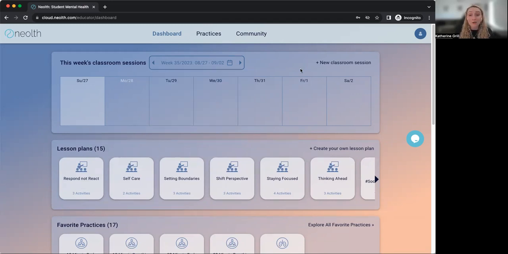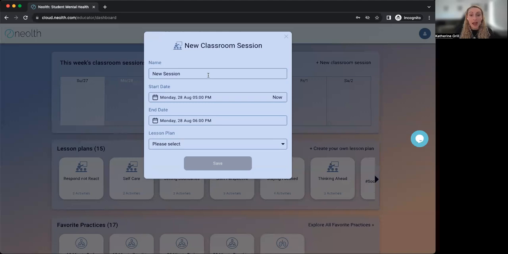To create a classroom session, effectively assigning activities to students, I'm going to click here, new classroom session, and then I will fill out this information. So you can title it however you want. I'm going to say it's a demo assignment. By default, these last for an hour, but you can change this. These can last for much longer, even a whole week if you want.